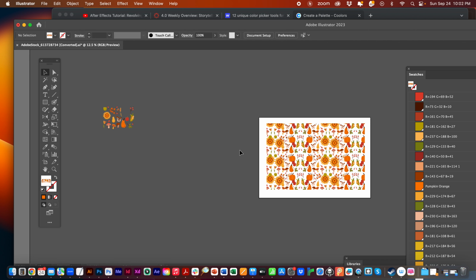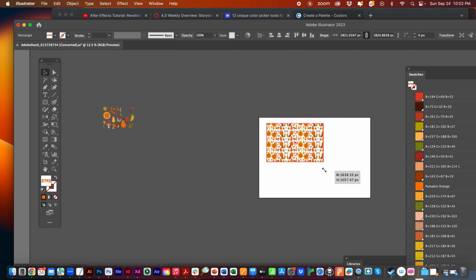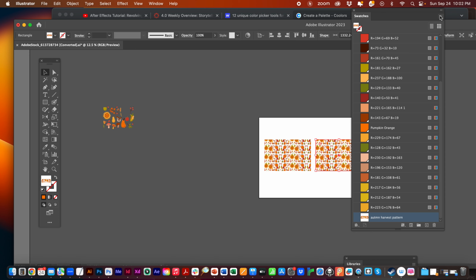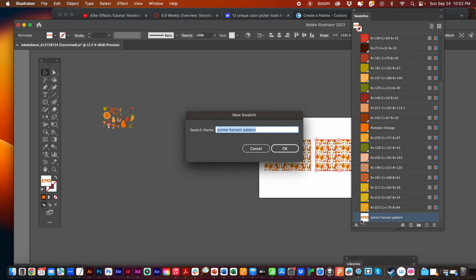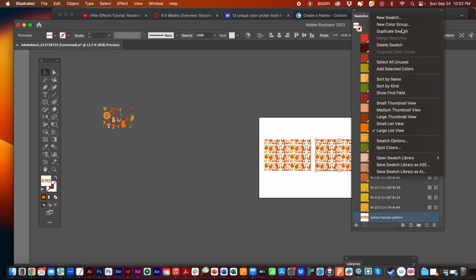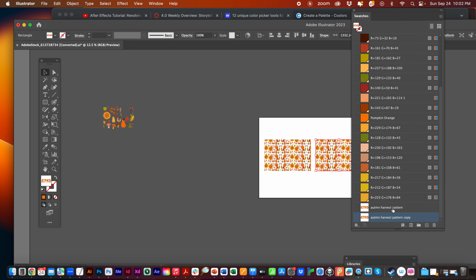So for your homework, I want you to create a pattern. I want you to fill a box with it. You can do it just like I'm doing it here. And then I want you to duplicate the box. I want you to duplicate the pattern. Look, I'm clicking on my pattern swatch. Duplicate the swatch. Now I have two patterns.